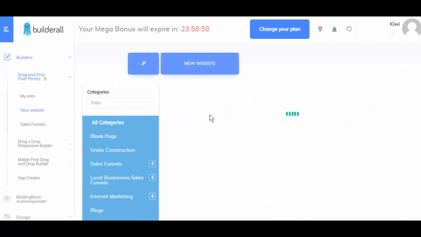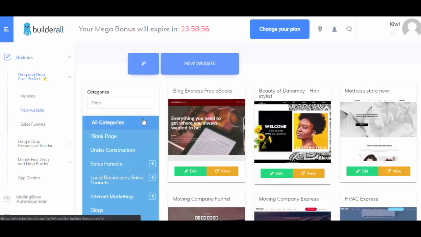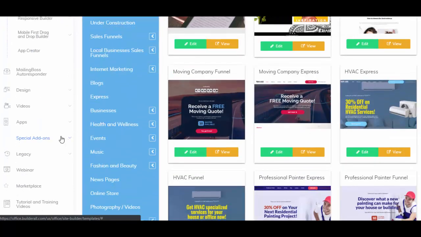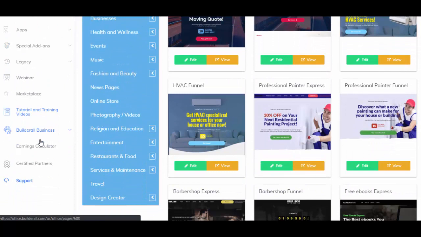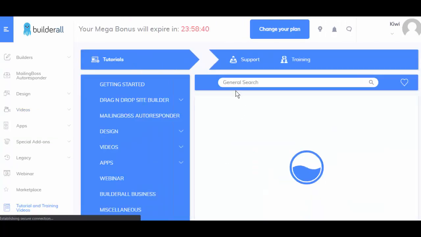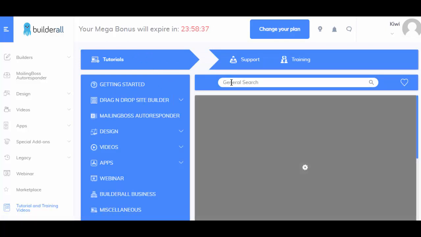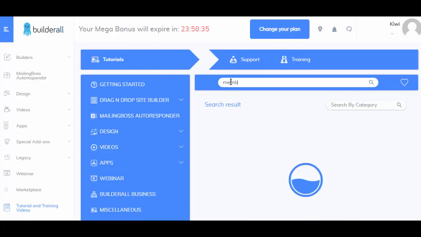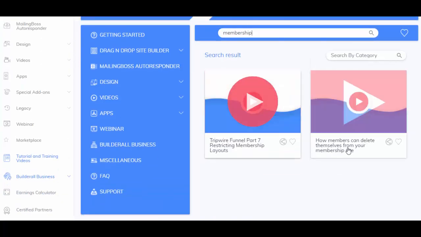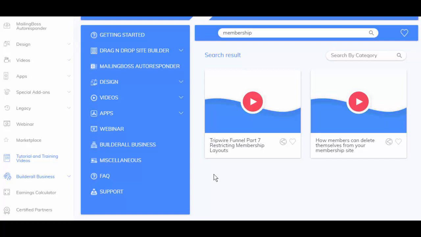I highly recommend that you look at some of the tutorials first. And the kind of cool thing is that when you find an area that you're not sure about, you can always go right down here to tutorials and training. And if there's something very specific that you want to learn about, you could come in here and just click tutorials, and then you could search for what it is that you're looking for. So let's say that you were trying to find out about membership sites. You could type in membership, and then it starts giving you some videos to choose from there.